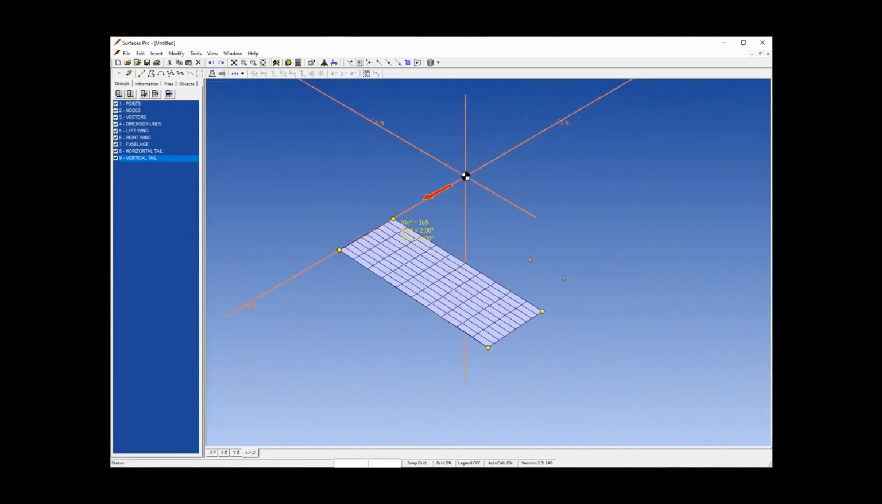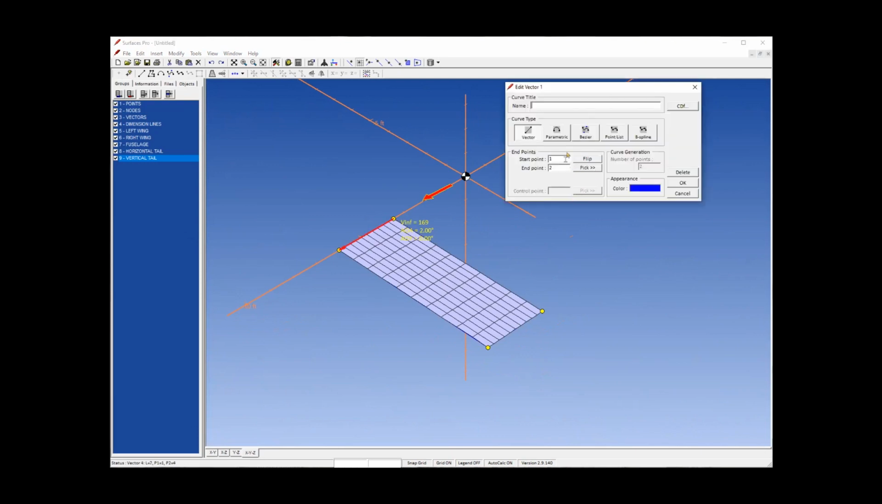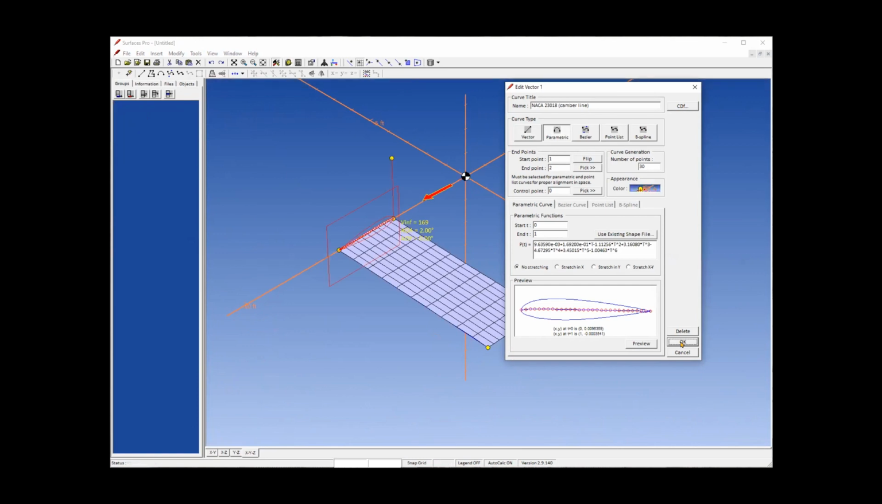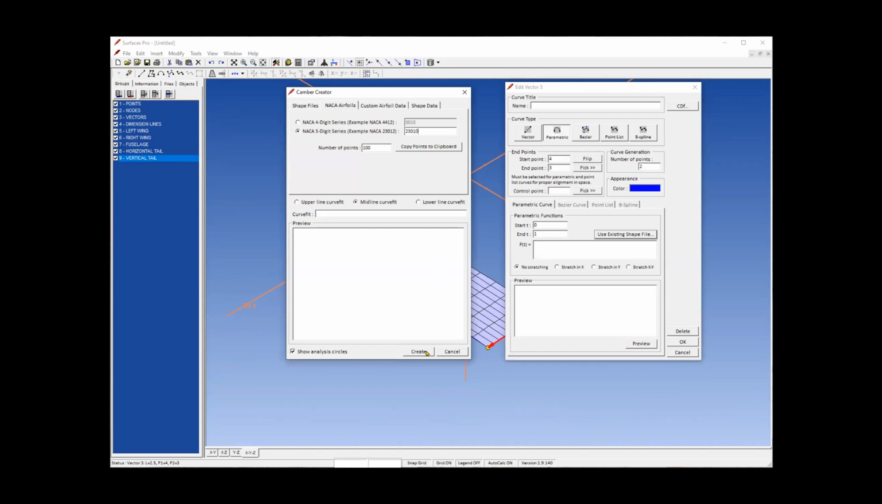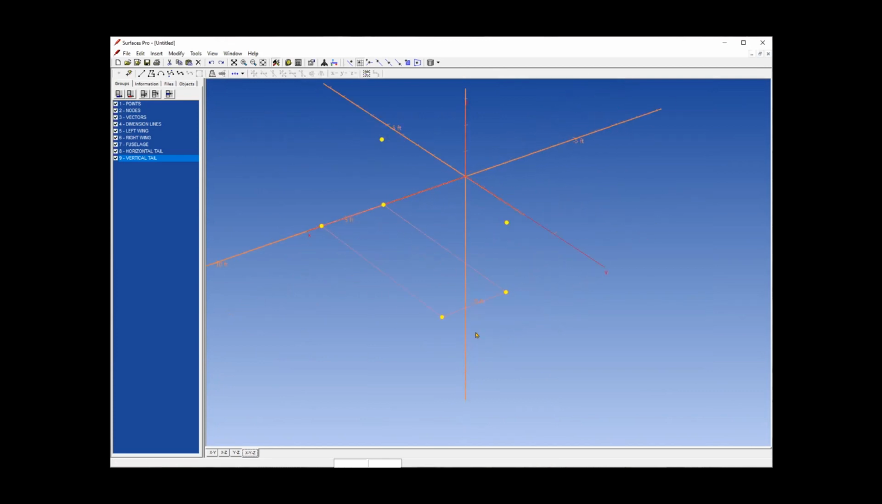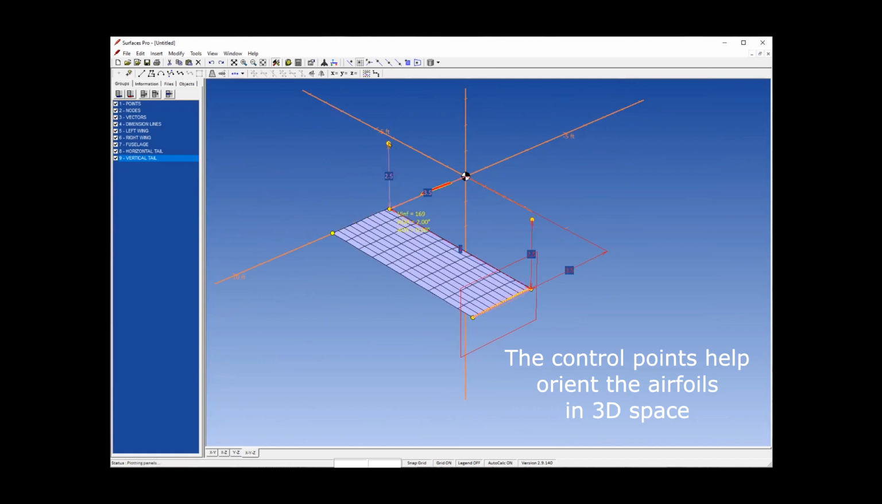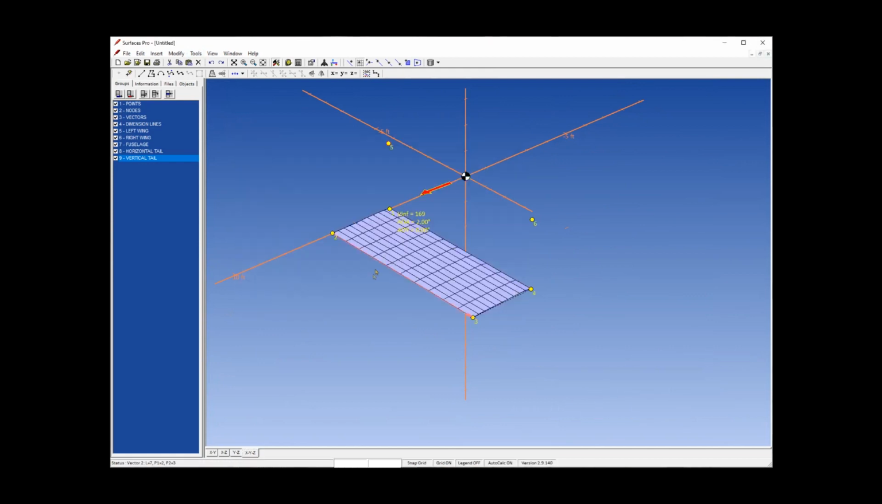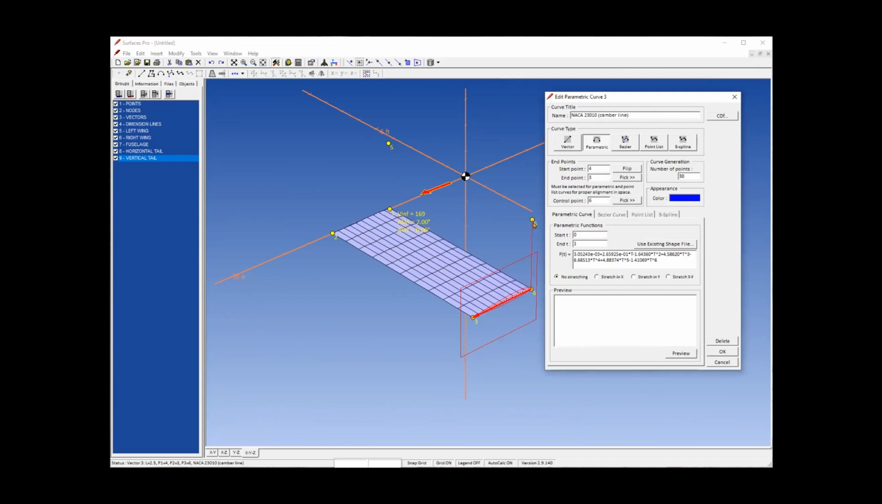Next, let's add an airfoil to the A1 and A2 vectors to demonstrate another new feature. Let's select a NACA 23018 airfoil for the root, and 23010 for the tip. Now look at these 2 points. They are called control points. They were generated automatically when we changed the A1, A2 vectors into parametric curves for the airfoils. Let's display their IDs. You can see that the root vector uses 0.5 as a control point, while the tip vector uses 0.6.